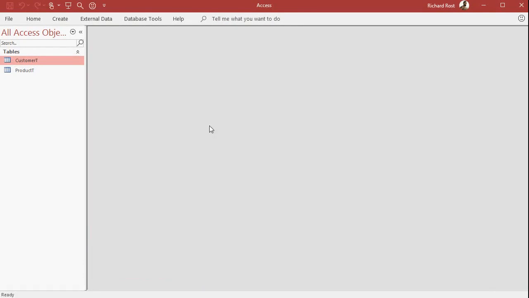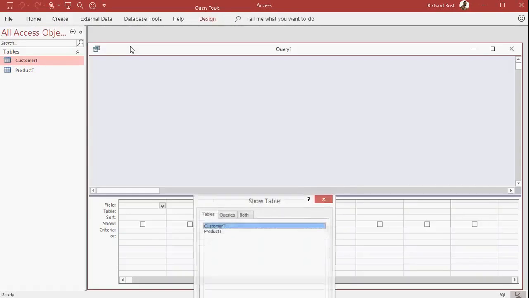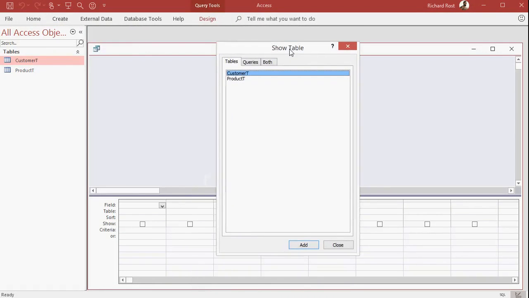So how do we make a query? Well, it's going to be under the Create menu, and then Query Design. You get this window up here that says Show Table. Now, the Show Table is what other tables or queries, you can actually make queries that are based on other queries. But we're going to do tables and then customer T.